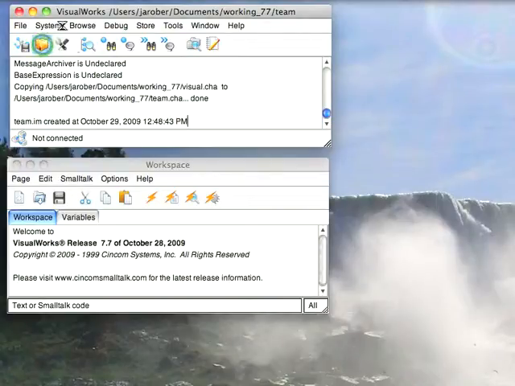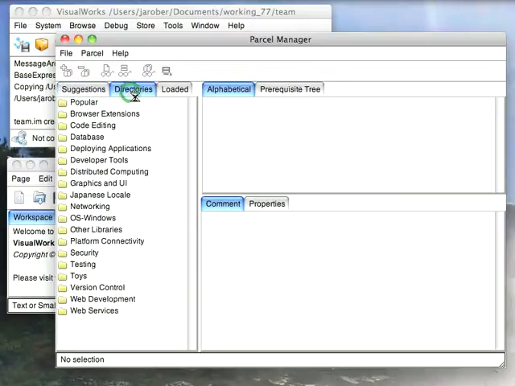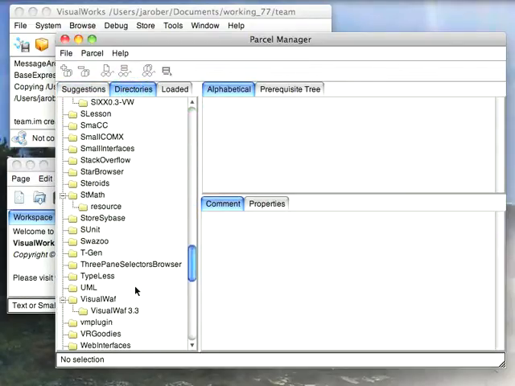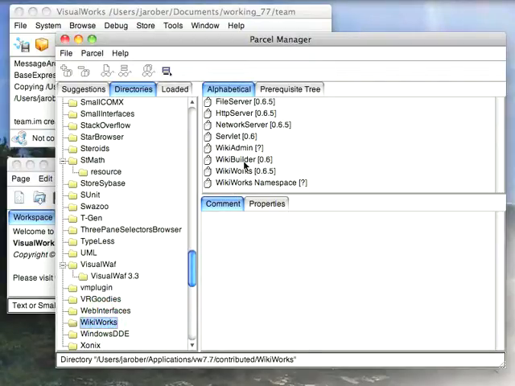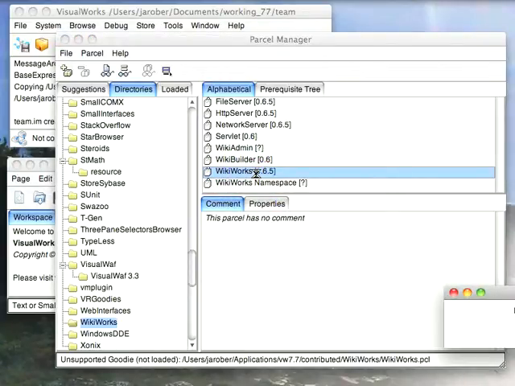So let's go to the parcel browser, and we'll scroll over here to directories, and in alphabetical order we'll go down to contributed. Down towards the bottom you'll find that there's WikiWorks. And all you need to do is select WikiWorks, ignore everything else, and just hit load. Now that'll bring in a few prereqs, basically most of this stuff in here.